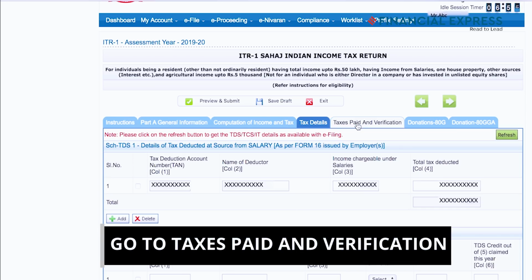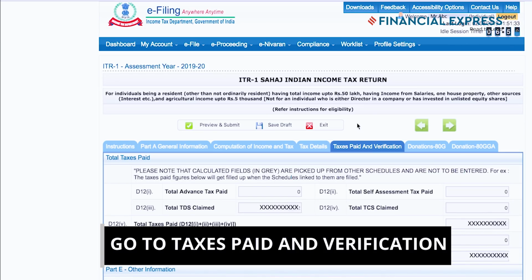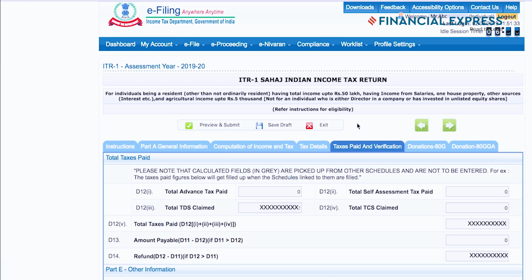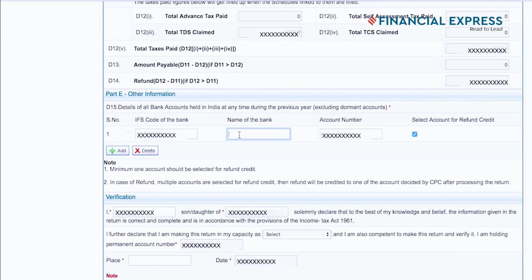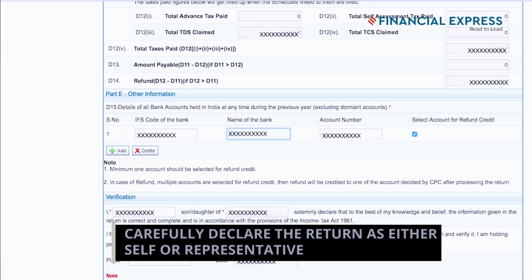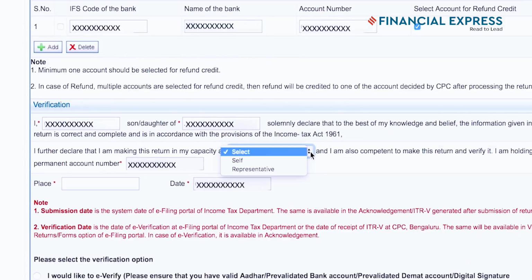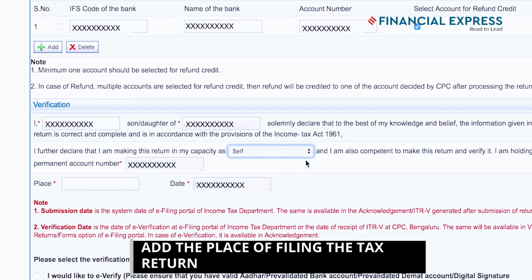You then go to the tab taxes paid and verification. The reason is, if you have paid any taxes in addition to this, it will come into this form. It could be in the form of advance taxes, which are the 4 quarterly installments. Very, very important, please look at the bank account details in part E. The name of the bank is not pre-filled, so you need to add the name of the bank. I'm adding the name for your reference. When you go down, it will also ask you how you are making this return. It says, I further declare that I'm making this return in my capacity as either self or representative. Assuming you're doing it as self, please select that. Please put in the place New Delhi or wherever you are filing from, so that it's complete.